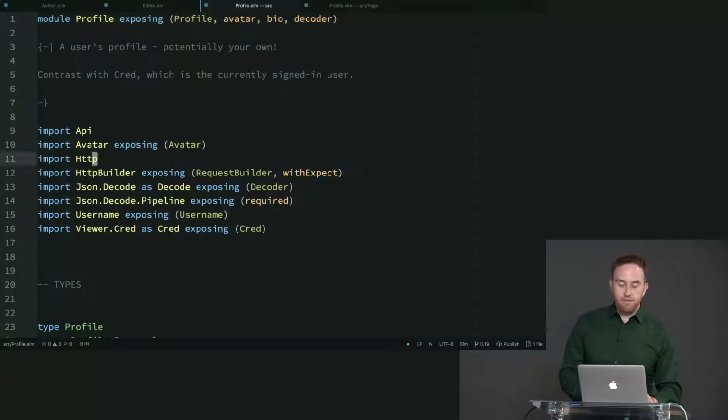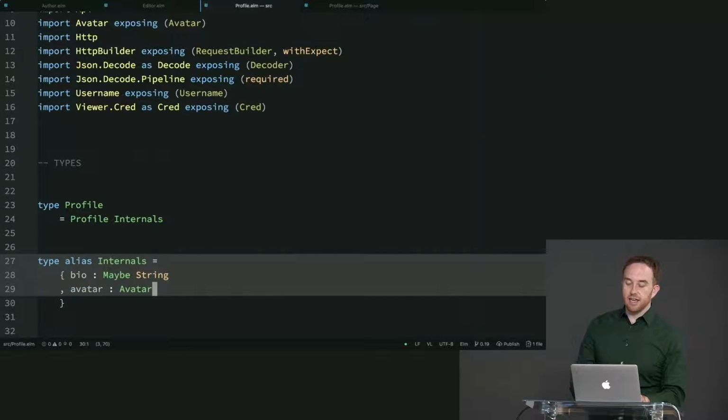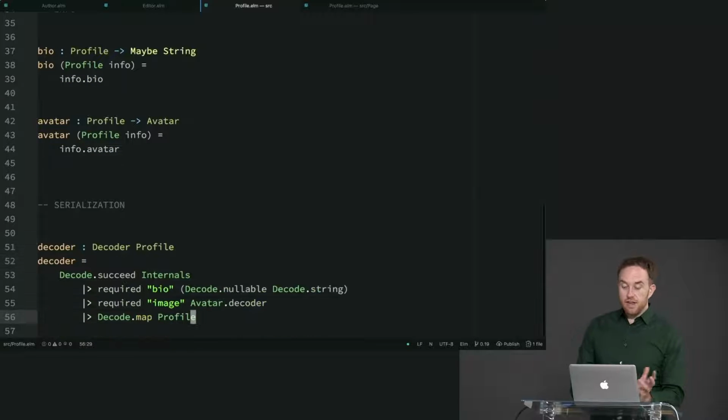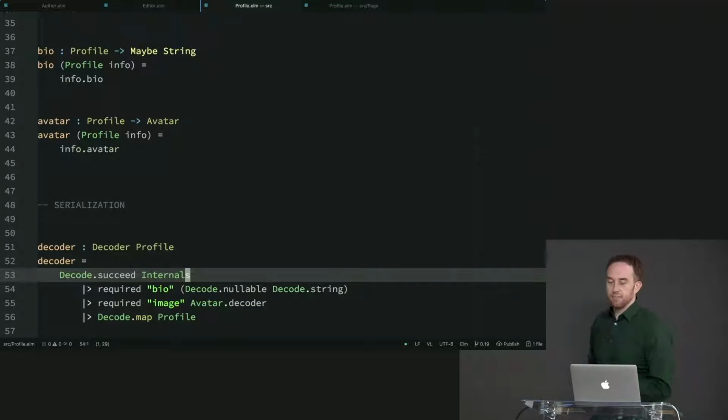So just by virtue of the fact that this internals thing is not exposed, I know that any time in here that I'm using internals, that's something that only exists in this module. There is no external dependency to that. I know that for a fact, because it doesn't ever escape this module.